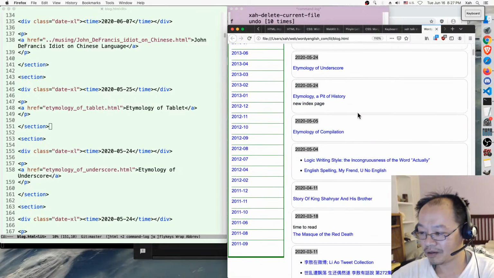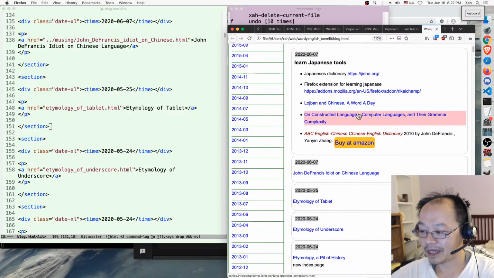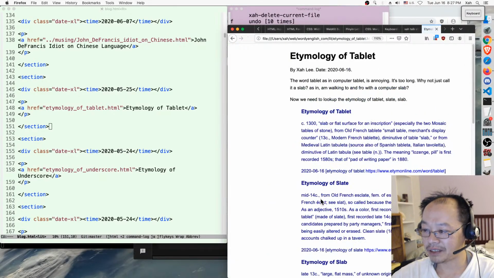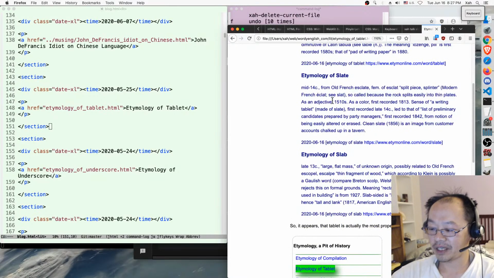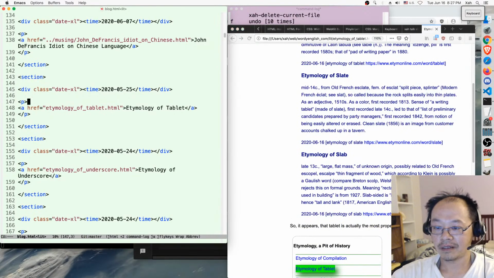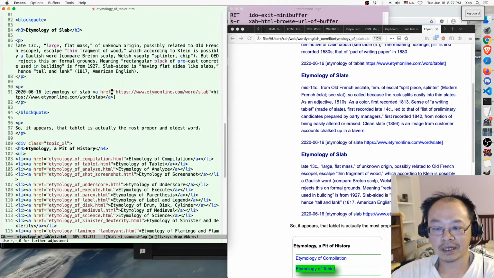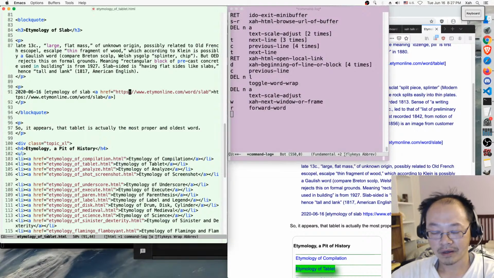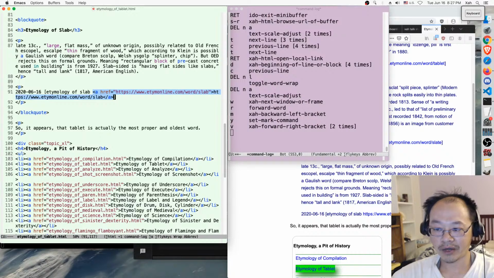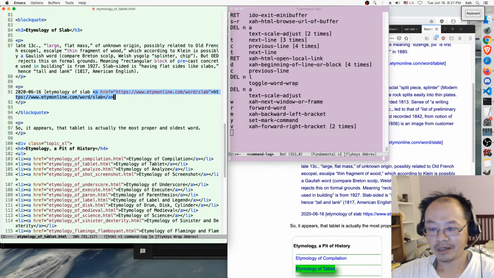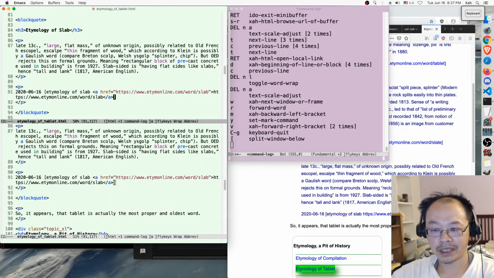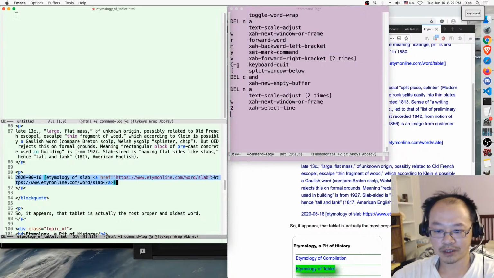What I want, so let's click on etymology of tablet. So here are several links of etymology. Okay, let's go there, and let me show you. We want to change, for every file in a directory, any link of this format. Let's see what we're going to do. So split buffer, open a new window. Let me show you so it's clear.